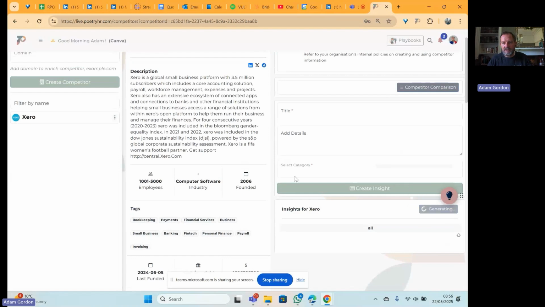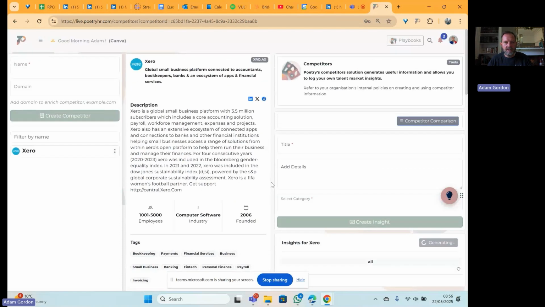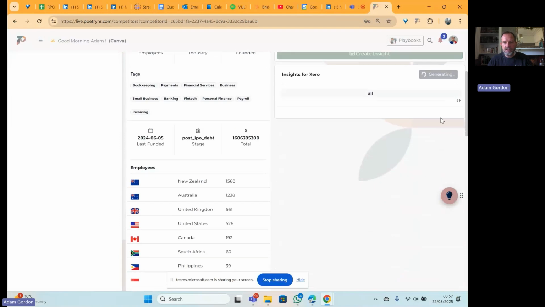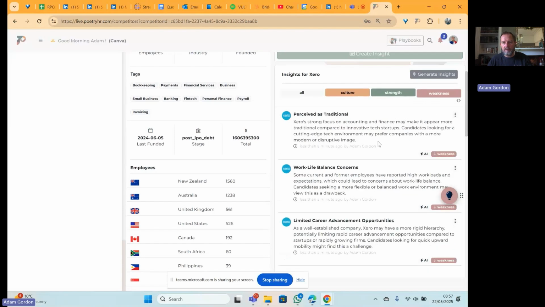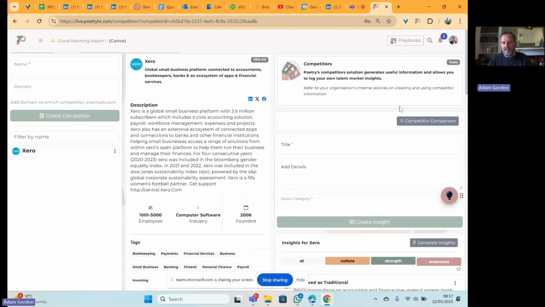I click generate insights. This is now reading Indeed reviews. It's reading Glassdoor reviews. It's reading blogs about working in the SaaS industry. And it's going to take a few seconds to give me information on their culture, information on their strengths, information on their weaknesses. This is aggregating the internet to identify this information.